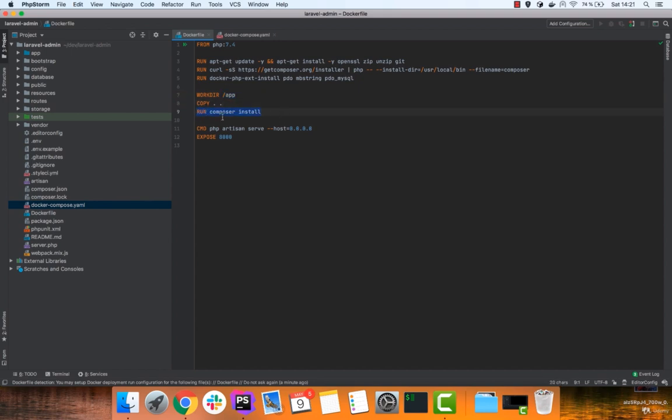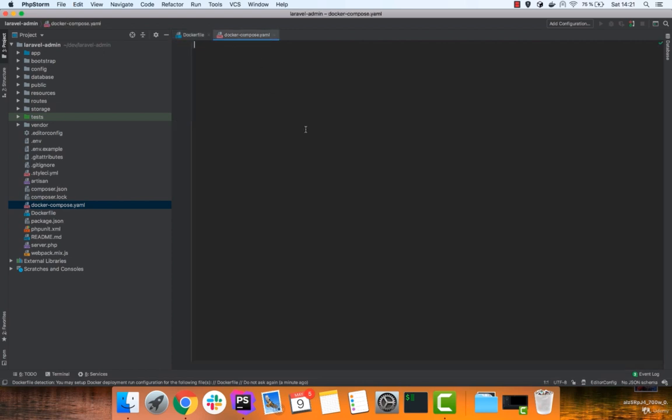Here we are using composer install, so we are installing all the dependencies inside the Docker container. After the dependencies are installed, we need to serve, and we are specifying the host, which means localhost in this case, and we are exposing the port 8000. This is really important because we need to know the port to map it to our localhost. Now go to docker-compose.yaml.